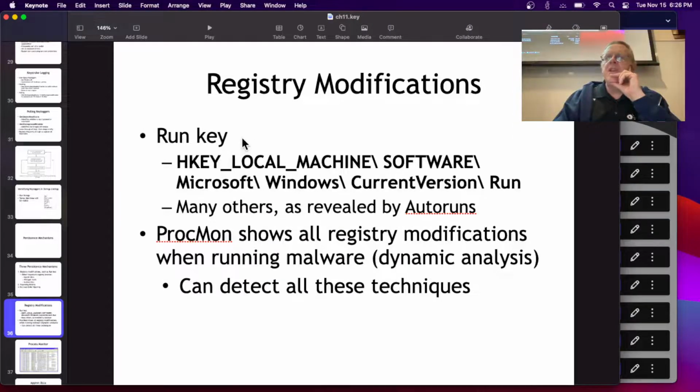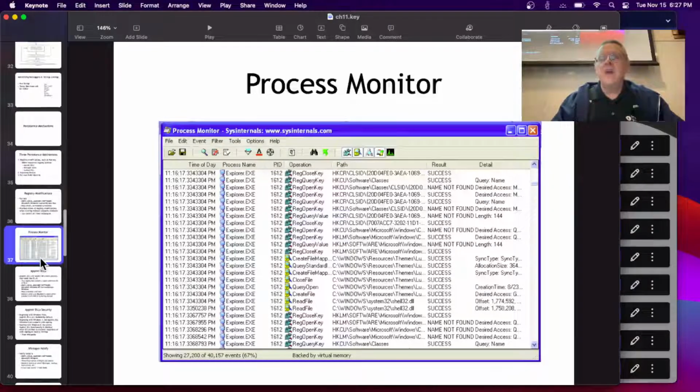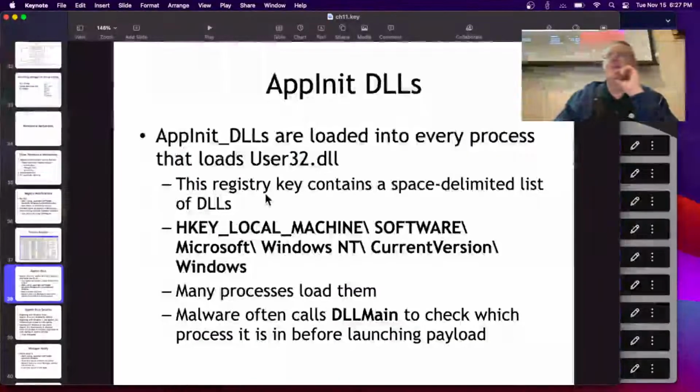And so here's the run key in the registry. This will automatically launch every time you start. There's also RunOnce, and there are many others, and Autoruns will find them. Procmon will show these modifications. If you do dynamic analysis, and we've done that, Procmon will show you all these registry changes being made. So it's a very nice way to find it, as long as you can trick the malware into running in your virtual machine and analyze what it does.